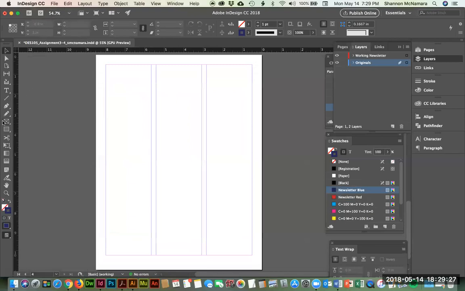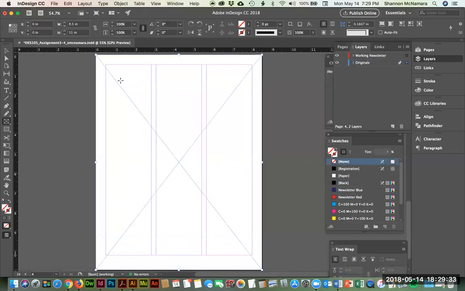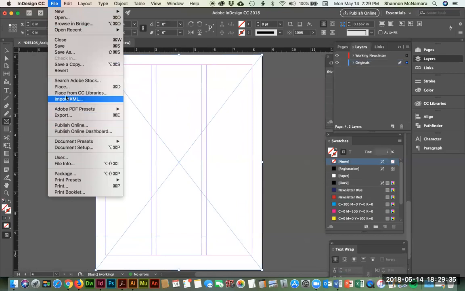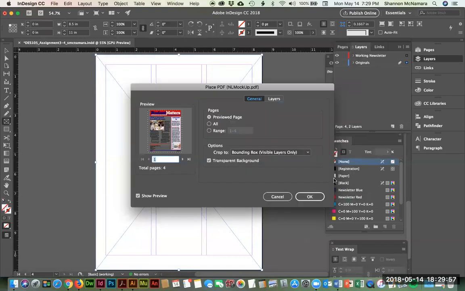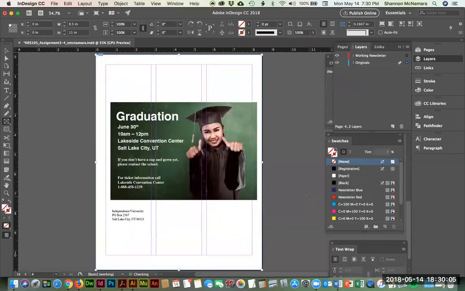This time I'll draw a square and see if it'll just place my PDF correctly in there. I'm going to do File, Place. And you need to change some of your options right here in order to show page 4 and be able to place page 4, because by default, it's only going to place page 1. So select your PDF and click on Show Import Options and then hit Open. And what you want to do is navigate over to page 4 and click OK.